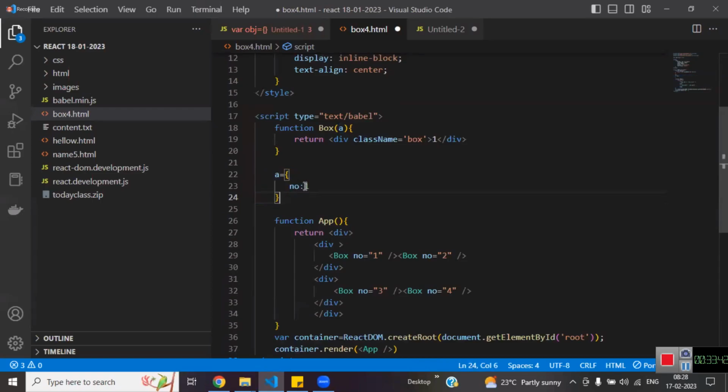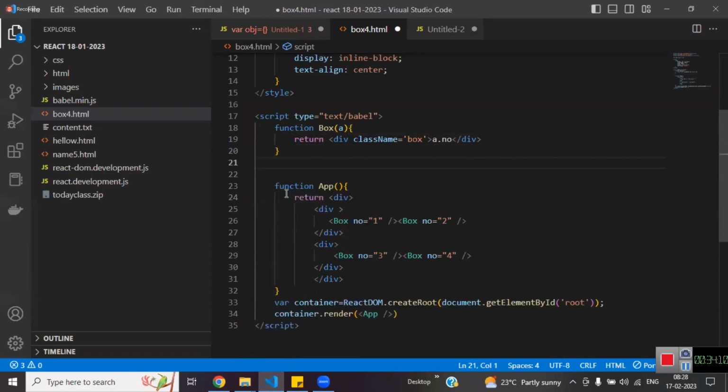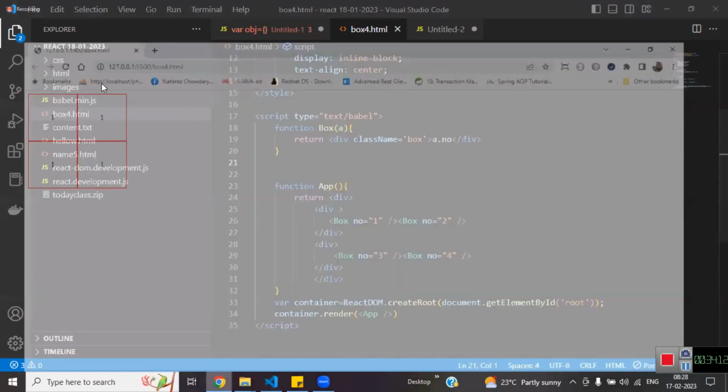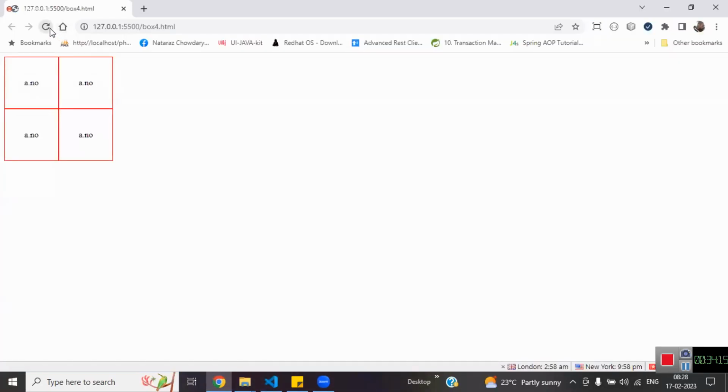Okay, now tell me how you can get this one. Now it is an object. You know how to retrieve the data from an object, right? By using dot notation or by using square bracket notation. So here, can I retrieve the data like A dot number? It is the key, right? Okay, can I refresh the page? Is it the expected output? A dot number.